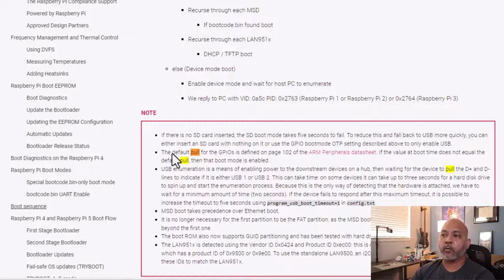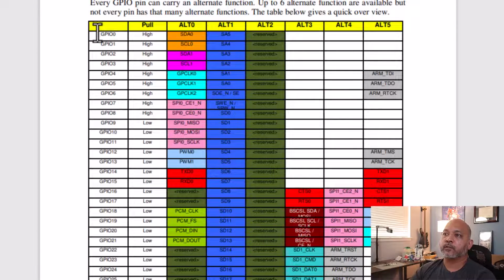And we can figure out what that is by looking at this document, the ARM peripherals datasheet. If we go to that document, we'll see that different GPIO pins have a default pull. So if I'm using GPIO 17, then by default, that pin is pulled low. But GPIO 5 by default is pulled high.